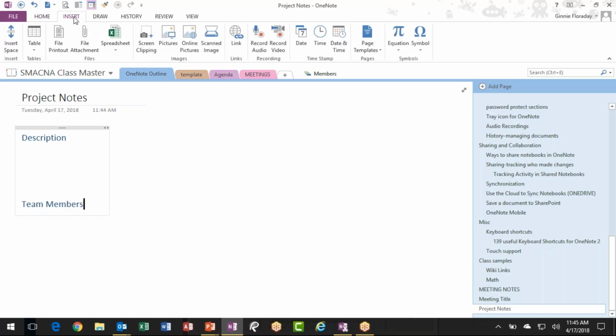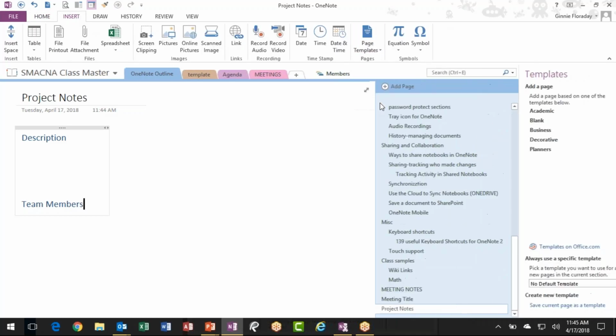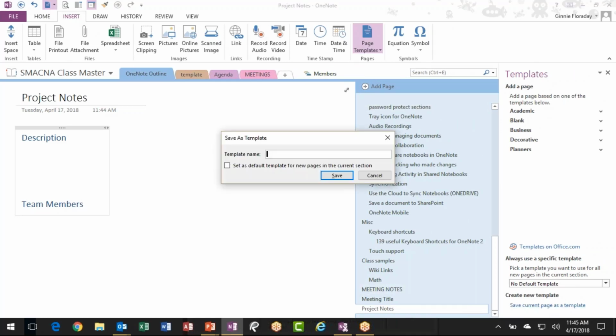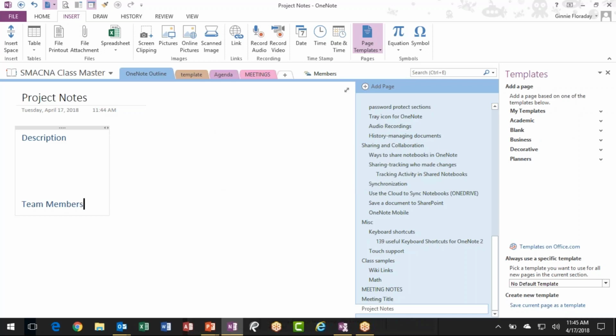But then I can go into insert, go back to my page templates, go into page templates over here and say save current page as a template. So now I've got a template called project notes. And you can even set that as the default template anytime you open up a new section. So I will do a save, and so it comes up with a section called My Templates, so I could go and pull that template in at any point in time.